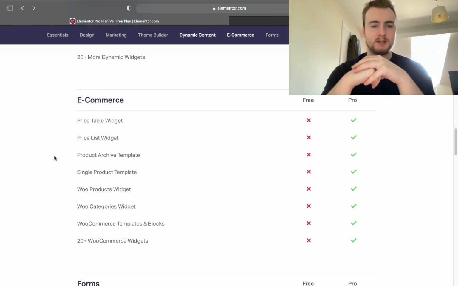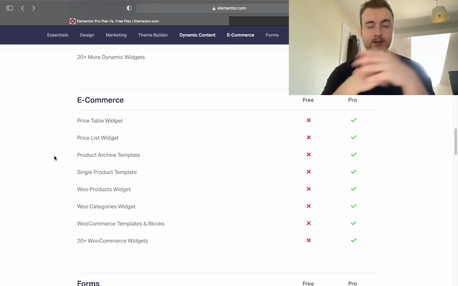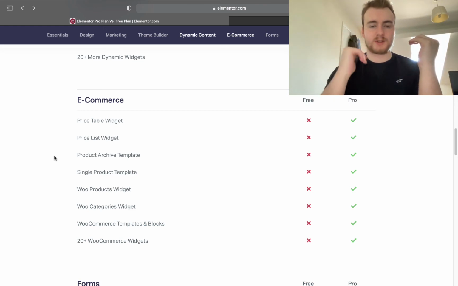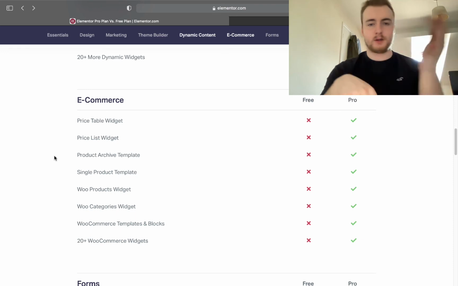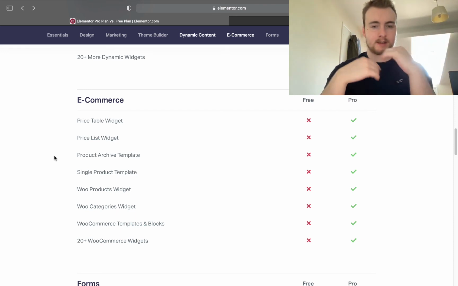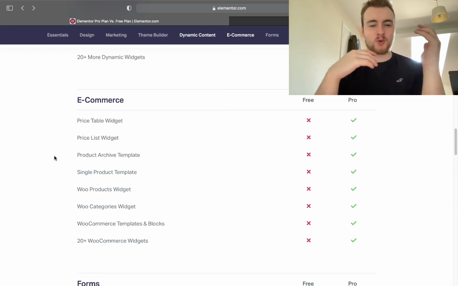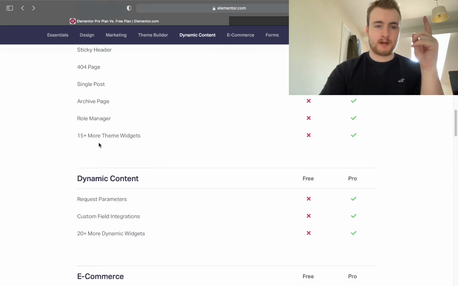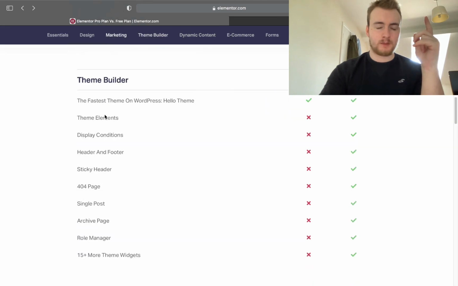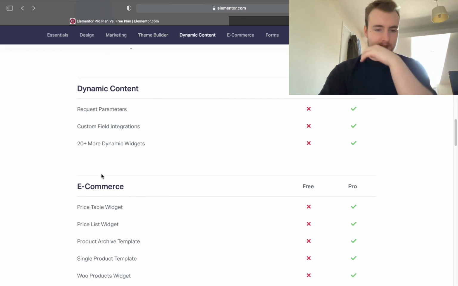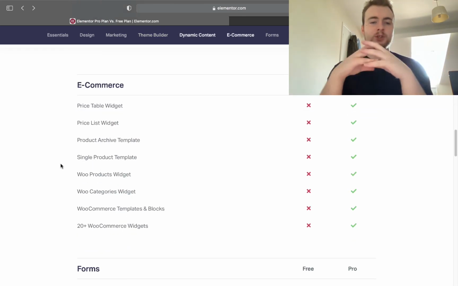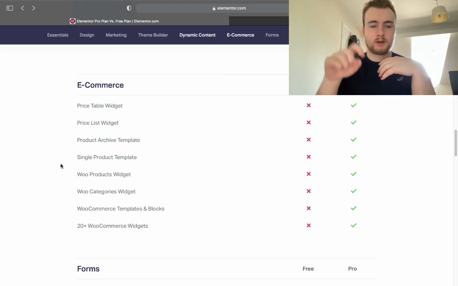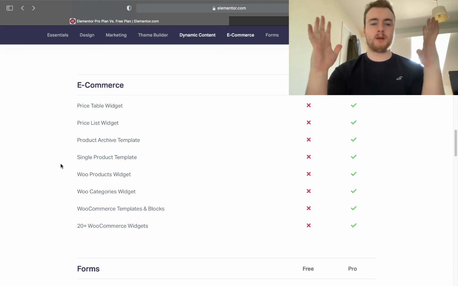The price list widget, so if you have like a restaurant, I've worked with a few restaurants to build their websites. This is great because you can just have a list of costs. So for hamburgers and cheeseburgers and fries and things like this. Product archive template and single product template are similar to the posts that we were just talking about up here. Here we go. These things here. So essentially it's just showing a single product template. So if you're selling a jumper, you click on the jumper image, then you have the single product template.